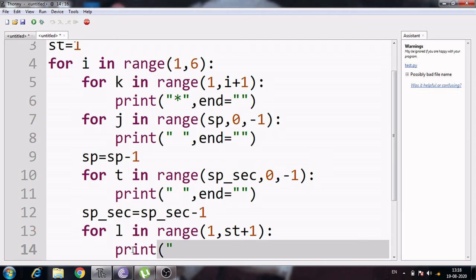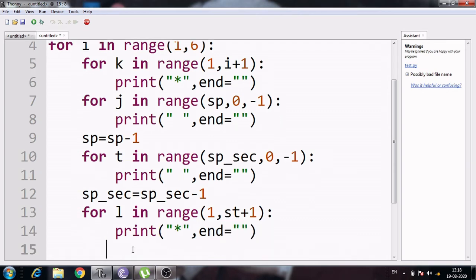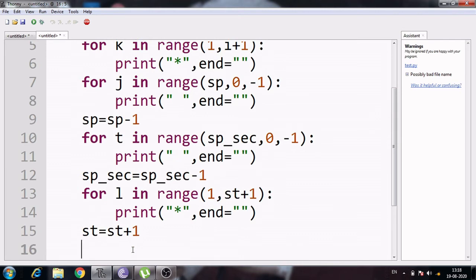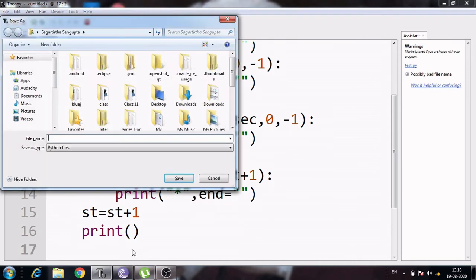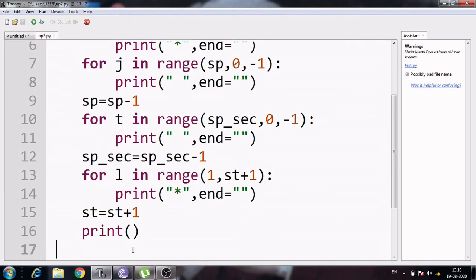That will be easier for you to understand. Then I'll increase st: st equals st plus 1. I've used another variable to make things look a bit easier. So print, and we come here. Let's run the program and see. I'll save it as np2, that's basically new Python 2.